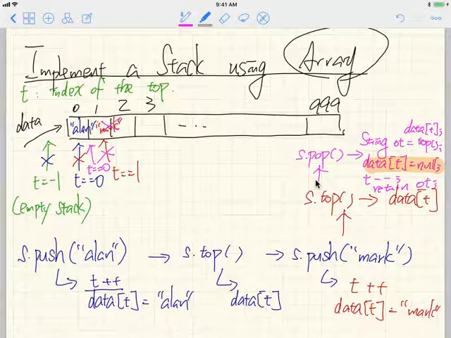Any question? If you don't set it to null, I'll tell you why it is fine. Remember, every time a user wants to access the stack contents, what can they access? Only the top. And the top depends on what t is. Since we decrement t by saying t minus minus, t is guaranteed to point to the right spot.